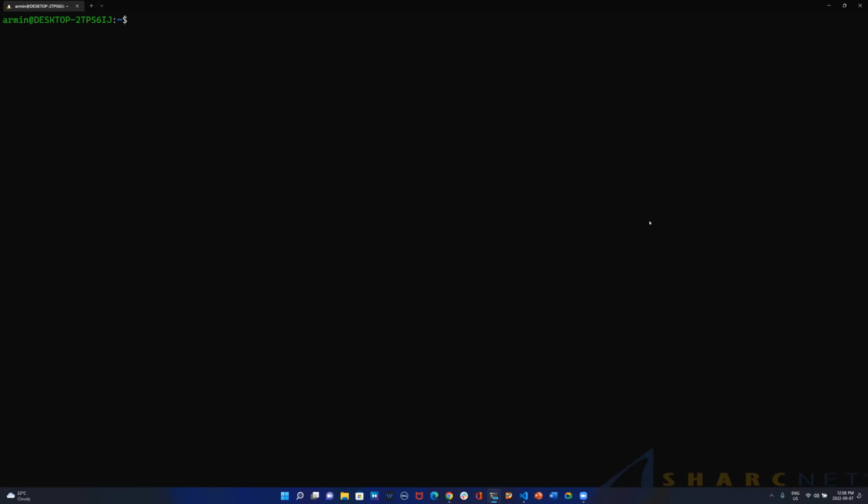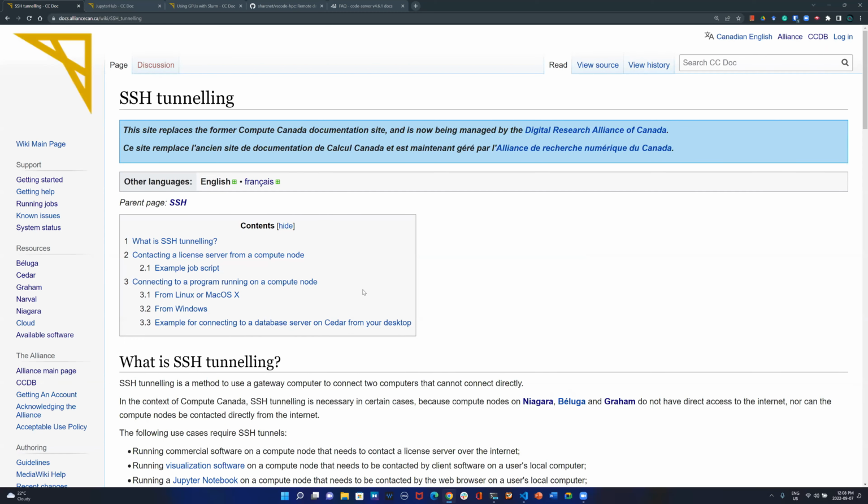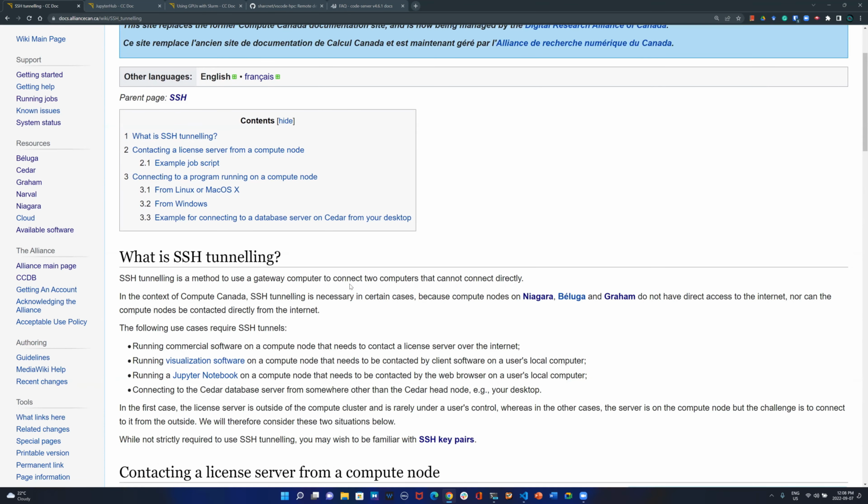Let me first go to the web browser. If you go to the Alliance documentation wiki page and search for SSH tunneling, the method that we are going to use today, you end up on this page that explains the whole idea and how it works.